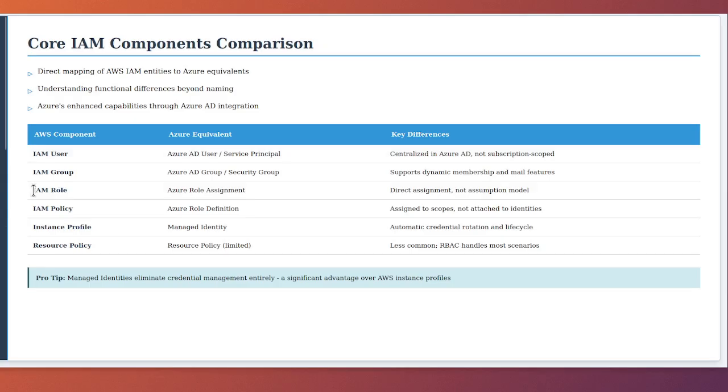In AWS, an IAM user is an entity representing a person or application with long-term credentials. The Azure equivalent is an Azure AD user for people or a service principal for applications. The key difference is that Azure AD users are centralized across your entire organization, while AWS IAM users exist only within a single account. When you need programmatic access in Azure, you create a service principal rather than giving applications user credentials.